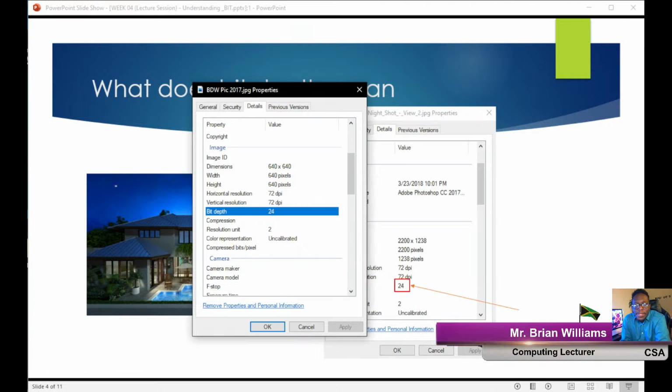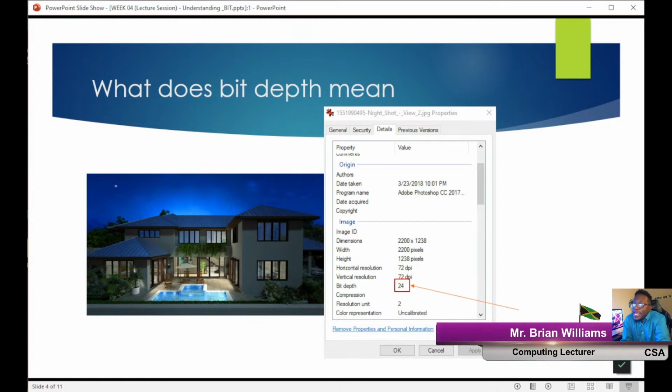And the whole reason for today's discussion is to let you guys understand, what does this mean? What does it mean to have a bit depth of 24? So let's go a little further. Now, any image that you run on the computer, chances are, even if it is a super high resolution image or a low resolution image, when you look at the properties, it will always say that it has a 24-bit depth.